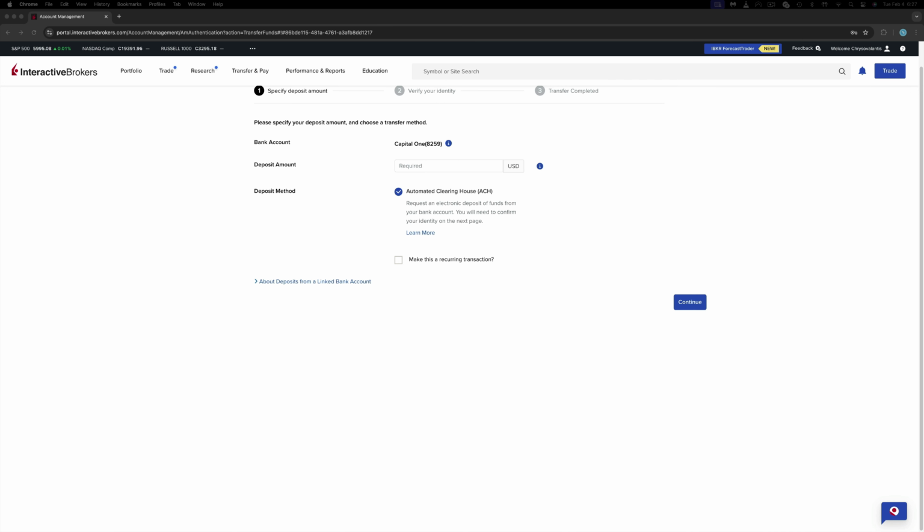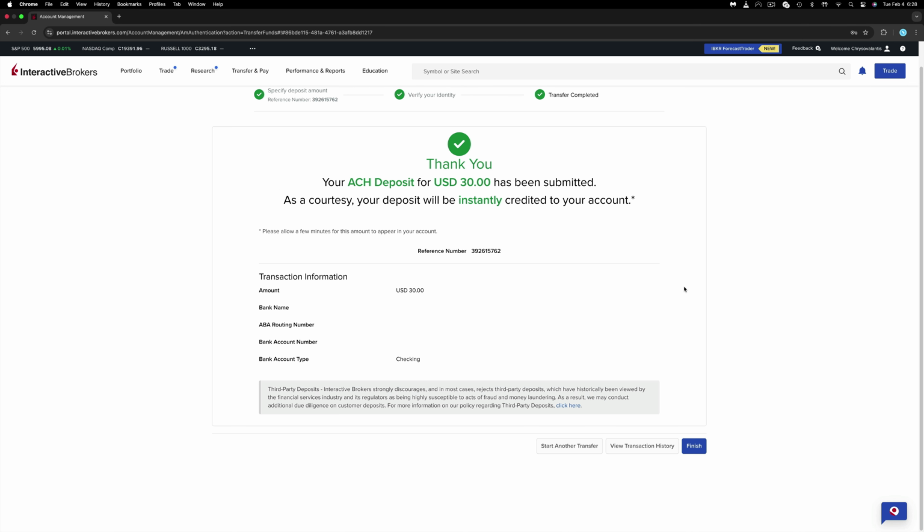Click Deposit Funds, enter the amount. I will do $30 today, and according to the information, the funds will be available today, which is great. Last step, review and confirm deposit. Done. The deposit was submitted.